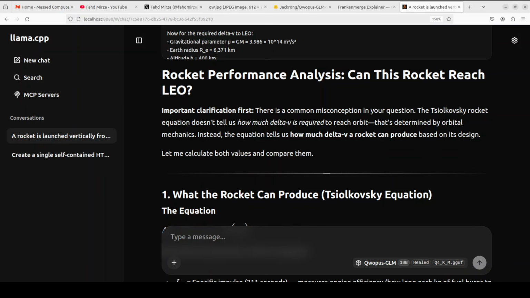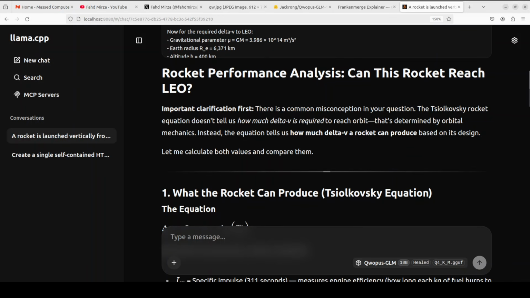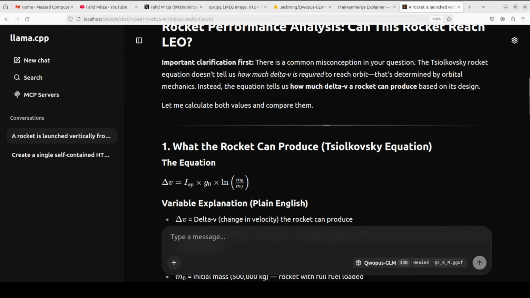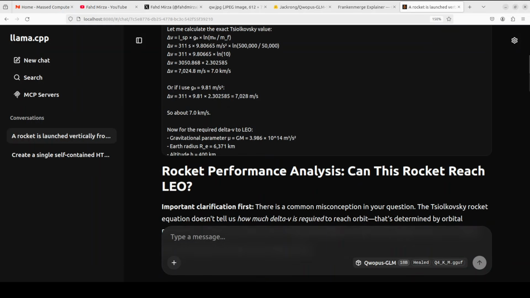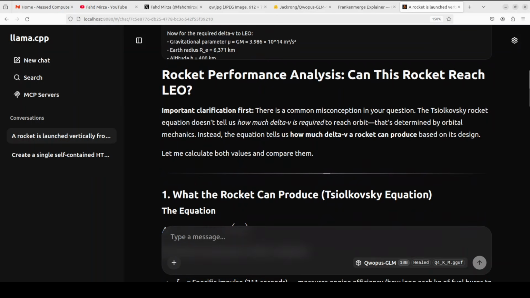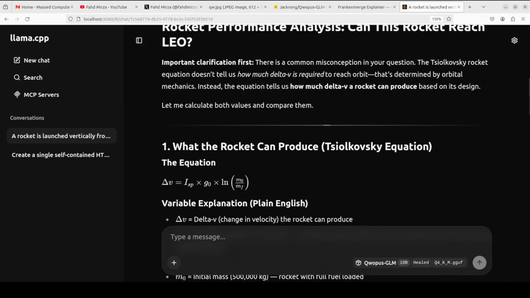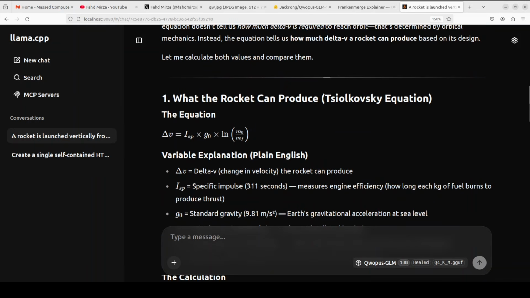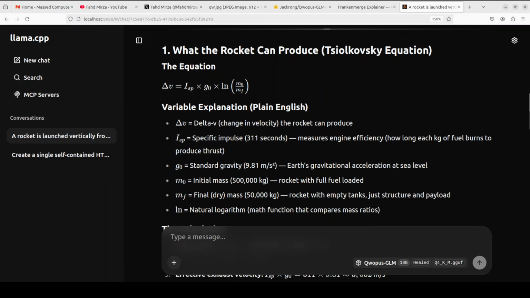Yet again, the response is solid. If you go through this, you can see that it also got a flaw in the prompt itself, which is very interesting. It also correctly pointed out that the rocket equation tells you what a rocket can produce, not what orbit requires.